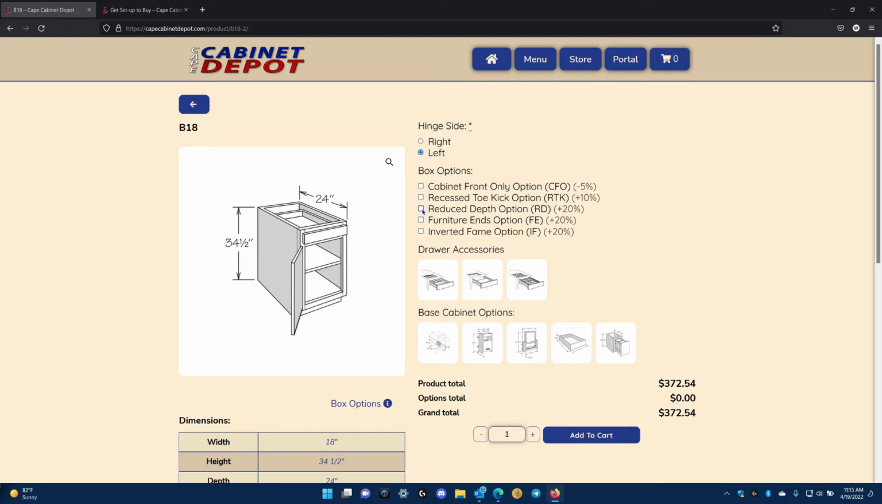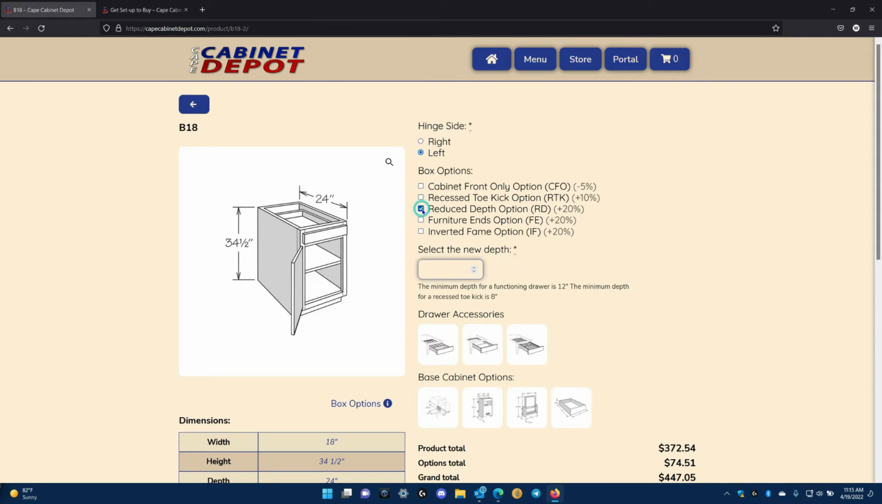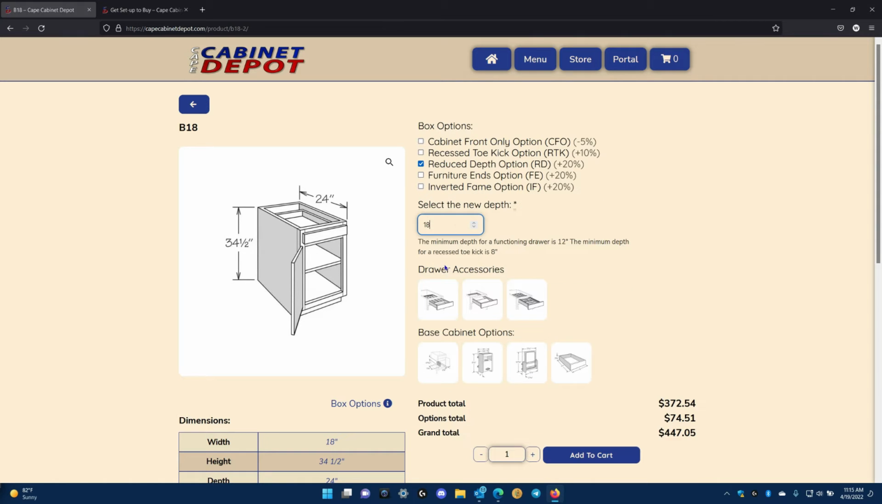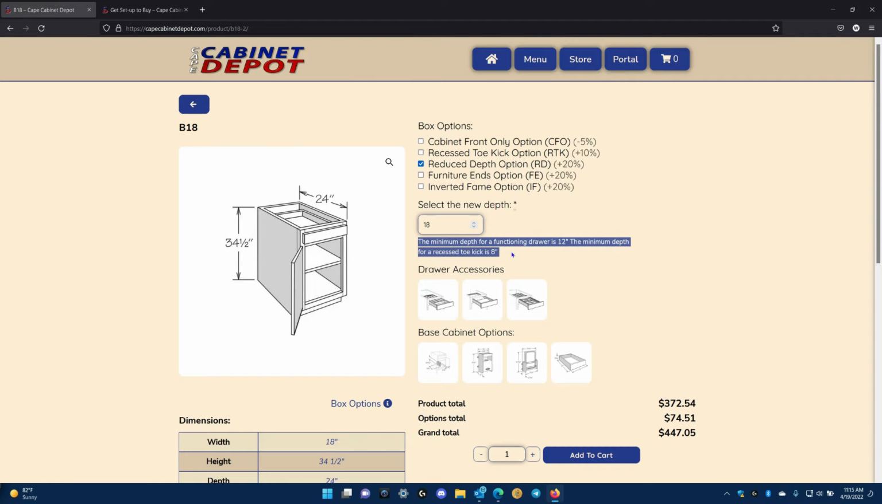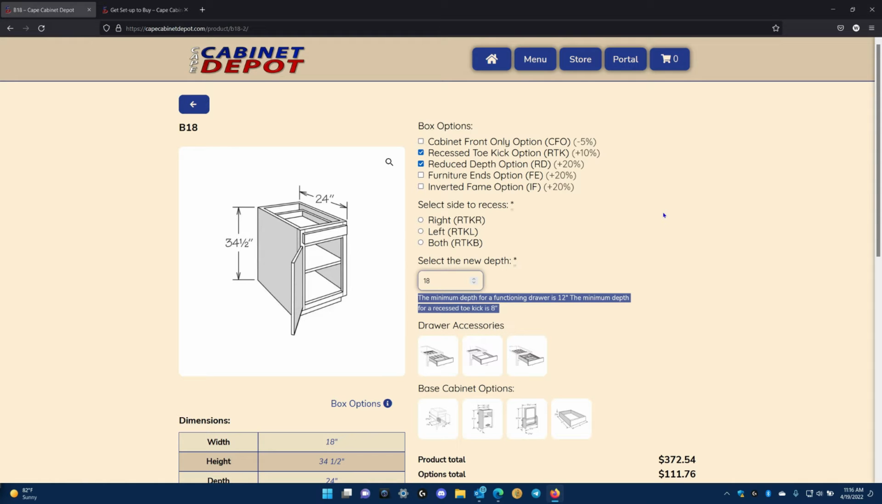Now I do also want to show you this. When you select some of them, for instance a reduced depth option, you're going to click on it. There will be a secondary selection. For instance, what depth of cabinet would you like? So you're going to click on that, 18. There will also be certain notes under the bottom of a few of them. In this case, it's saying there's a minimum depth of 12 inches in order to have a functioning top drawer here, and then a minimum depth of 8 inches if you wanted to also select the reduced recessed toe kick option.